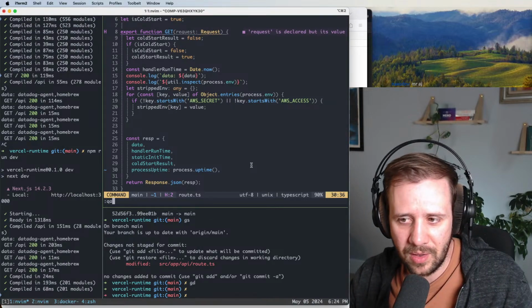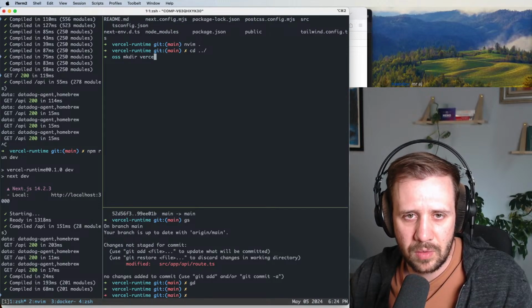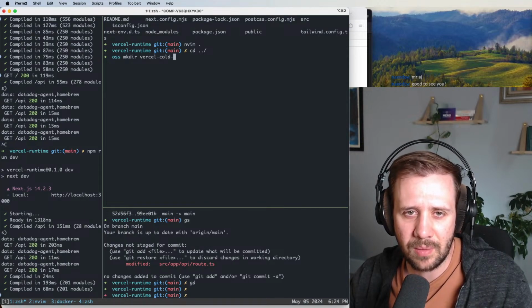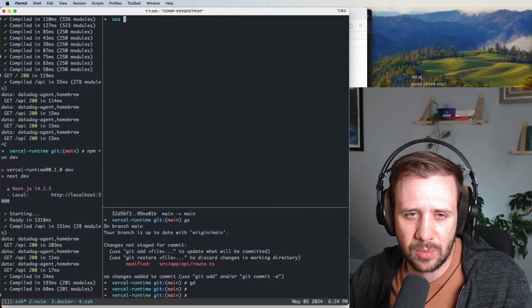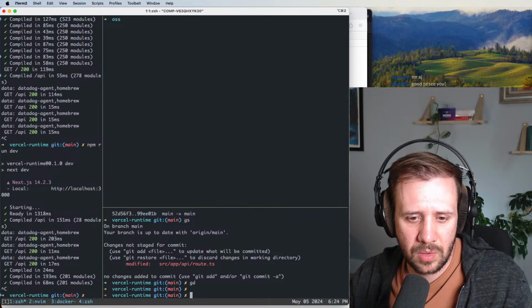Okay, I think we need a new project. Vercel, what do we want to call this? Because we've got Vercel runtime, which I don't think is quite right, because that was going to be the runtime wrapper. We need to do this.